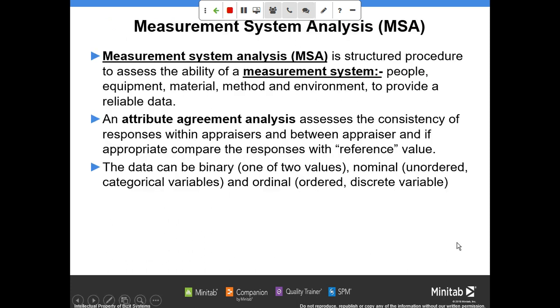So next we go for the measurement system analysis, or MSA. Basically, MSA is a structured procedure to assess the ability of a measurement system, like people, equipment, material, method, and environment, to provide reliable data. Okay, so after we know our objective using graphical summary maybe, now we need to check our process or our measurement, is it okay or not.